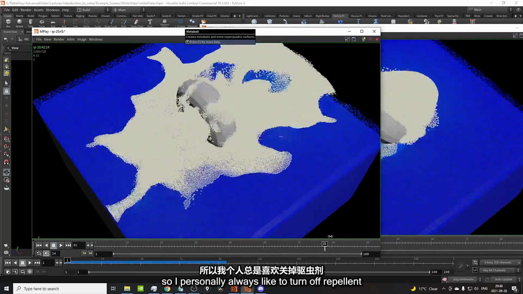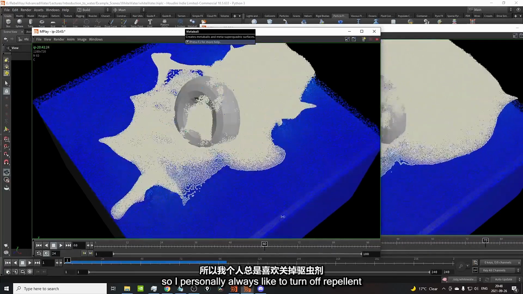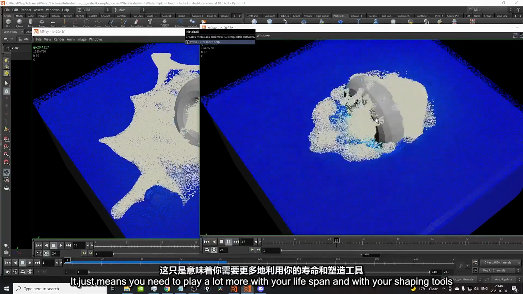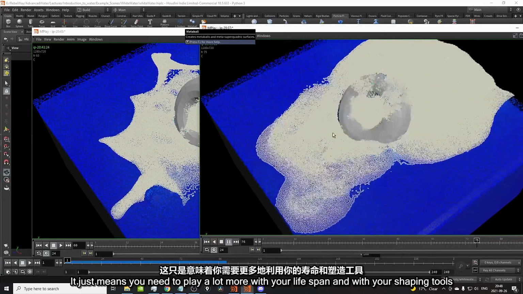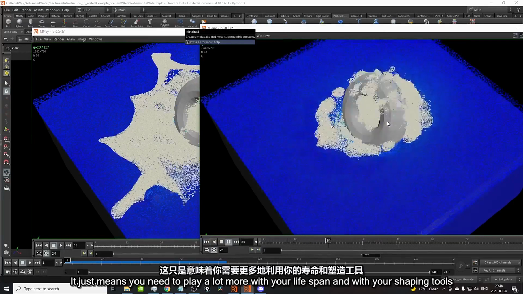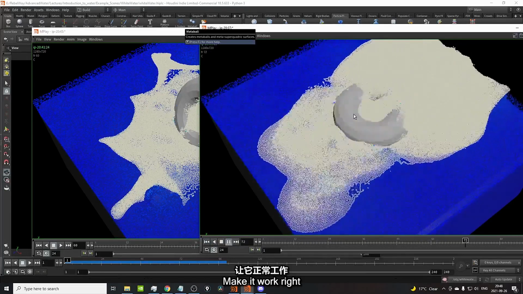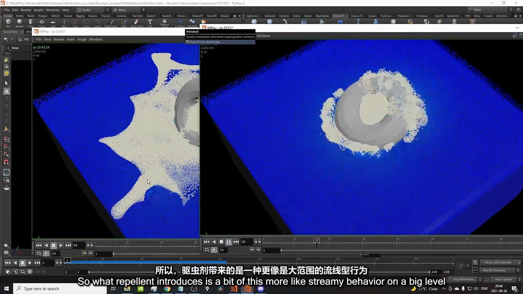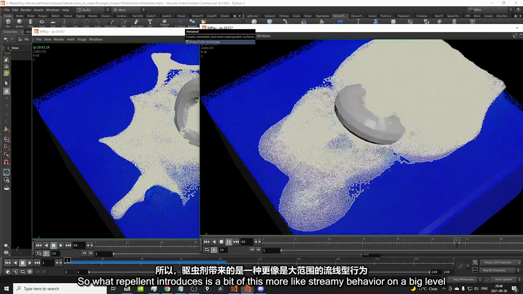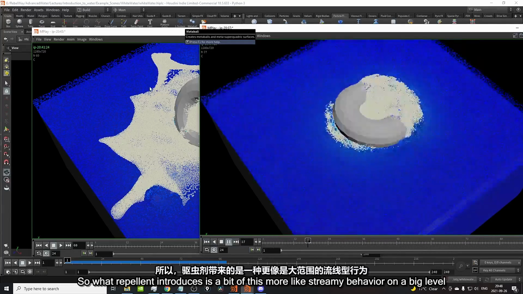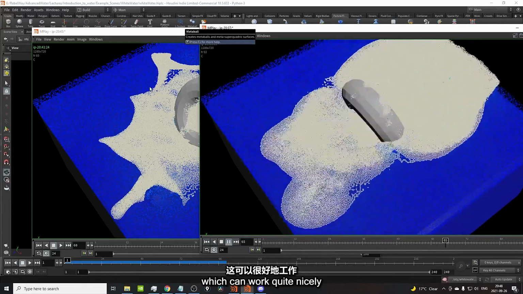So I personally always like to turn off repellent. It just means you need to play a lot more with your lifespan and with your shaping tools to make it work, right? So what repellent introduces is a bit of this more stringy behavior on a big level, which can work quite nicely.